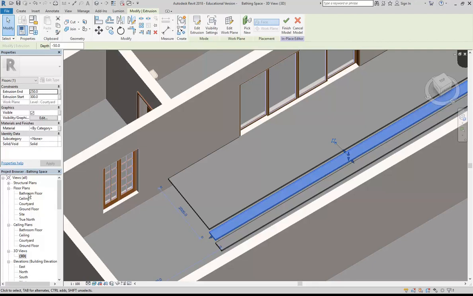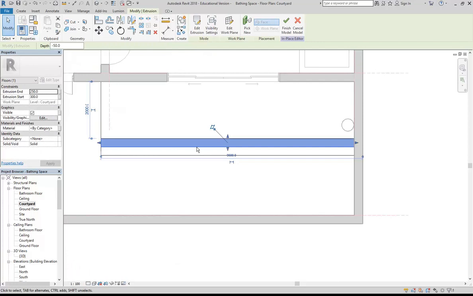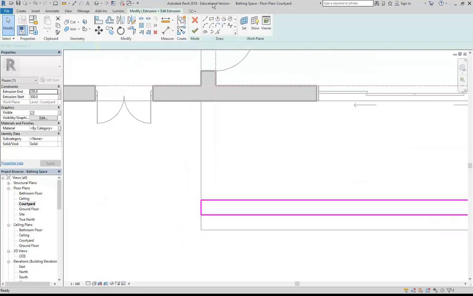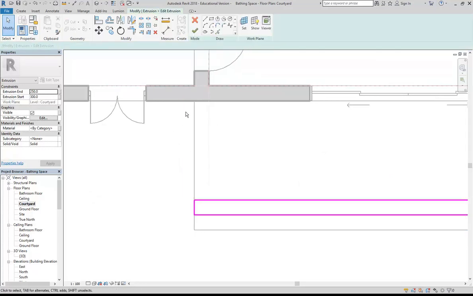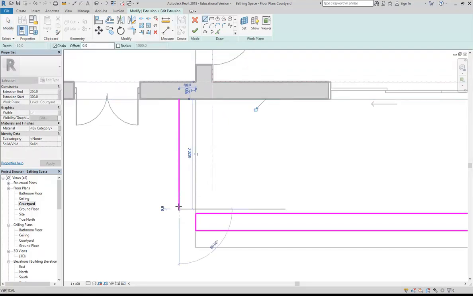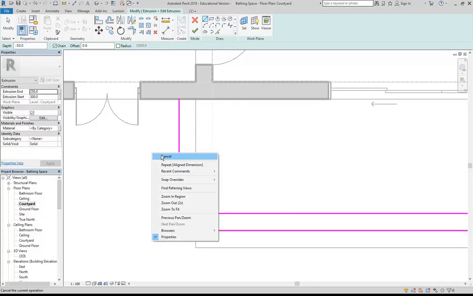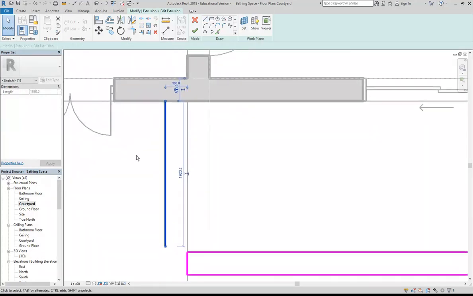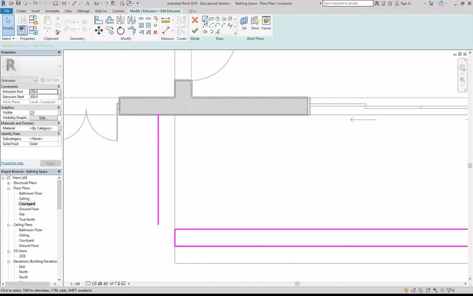So I'll go to courtyard. So now I can, again, select the extrusion and go to edit extrusion, and I'm back to the sketch that I used to make it. And then I can just draw some more lines. So I'll draw one down here. Come back and adjust that measurement. Well, it's already 300, so that's good. And I'll draw another line connecting that back to the deck.